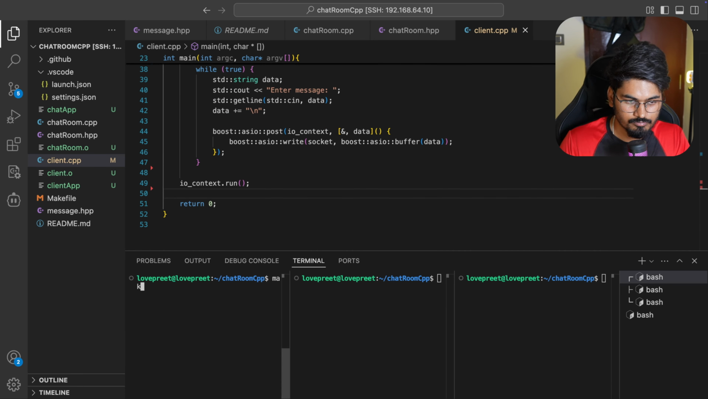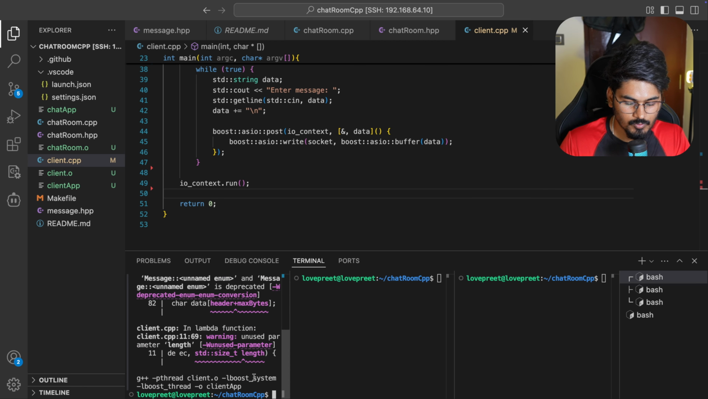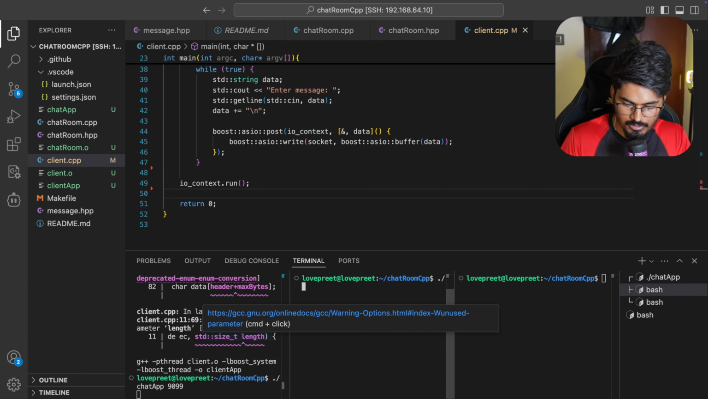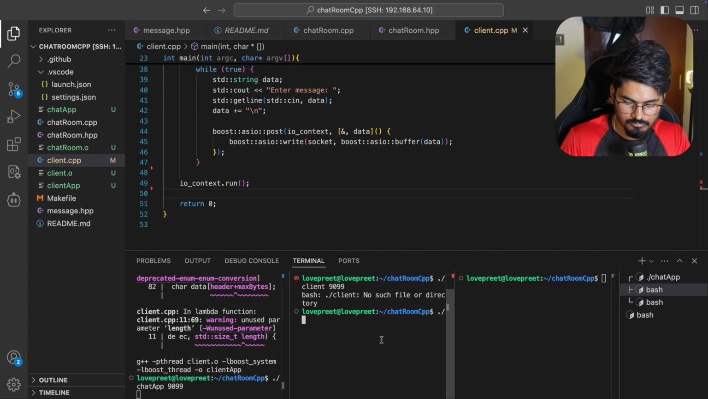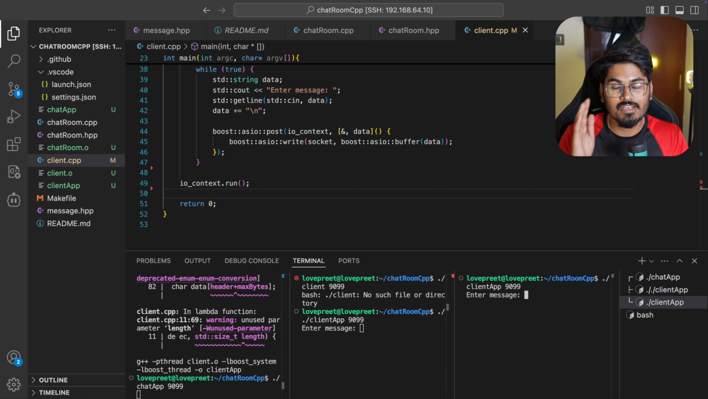Terminal, make. Okay, now let's start chat app on port 9099. Let's connect client 9099. Okay, client 9099. Now C1 is connected, C2 is connected.